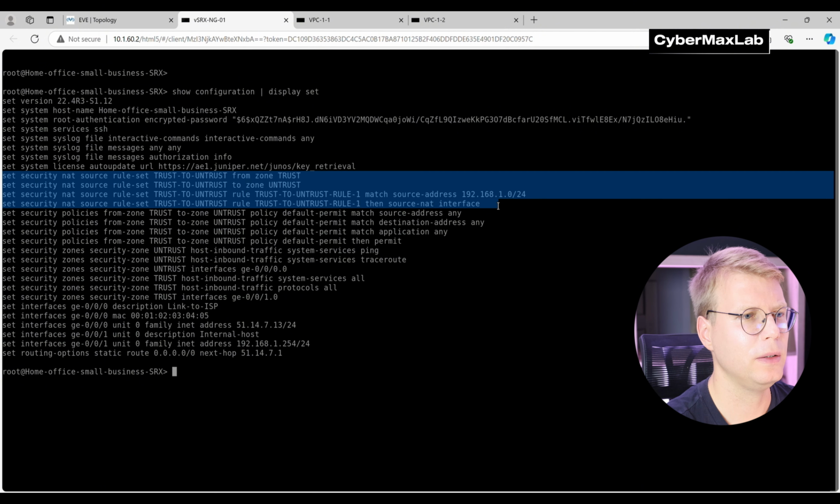Let's go and start checking our NAT. We'll start with show security nat source summary, which will basically show us the whole summary of the NAT solution. It will say that we have a certain policy which is mentioning the action interface.